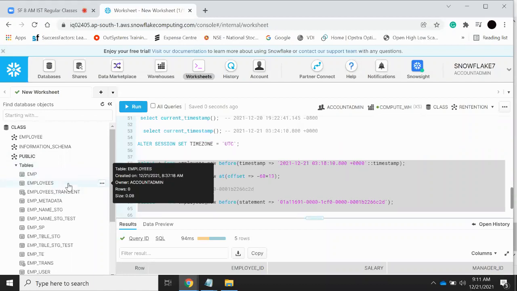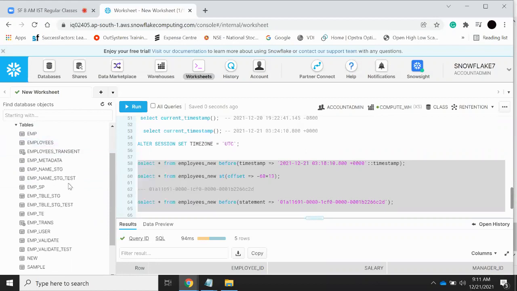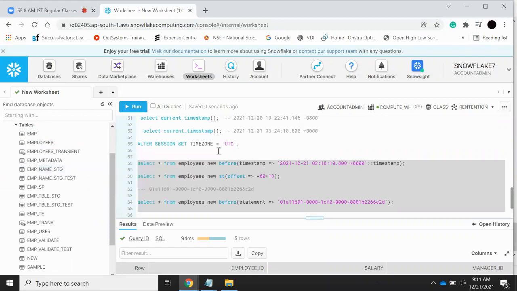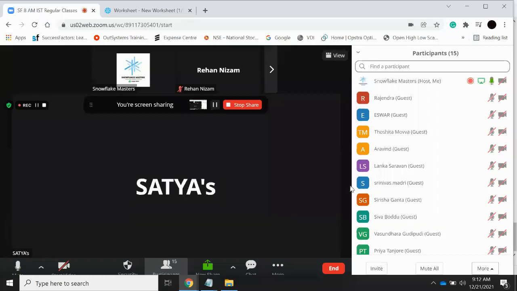I was a bit confused seeing temporary tables and permanent tables. Okay, fine, now it's clear, right? Don't get confused. Only the temporary table will be dropped. Permanent and transient tables will be available until you drop them. The only difference is retention time, and the fail-safe option for the permanent table. Okay, good.